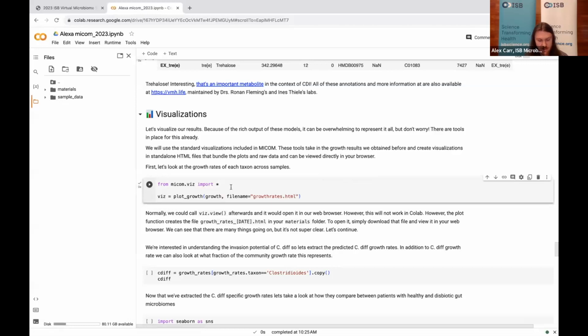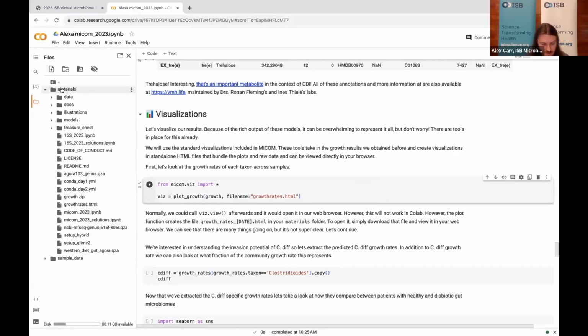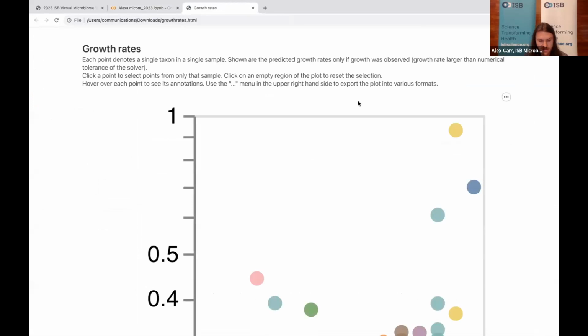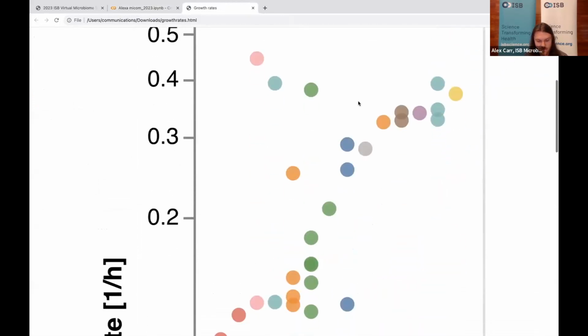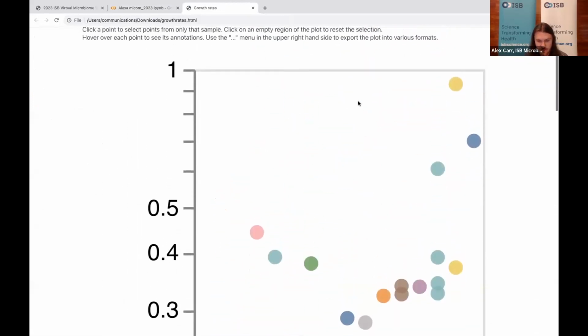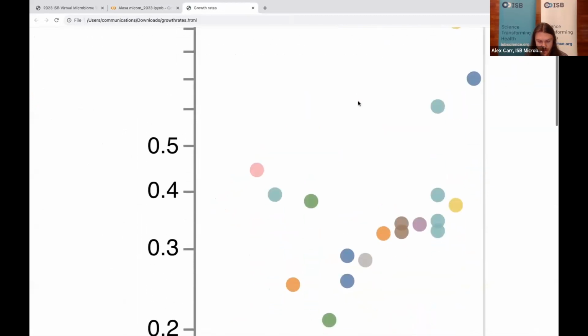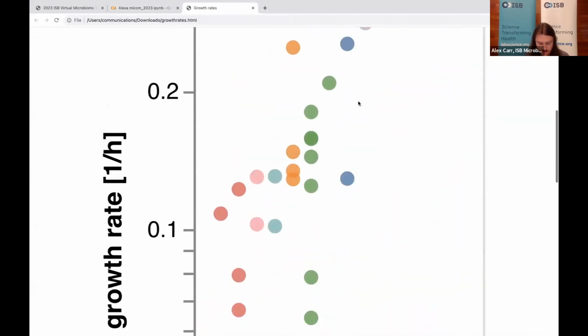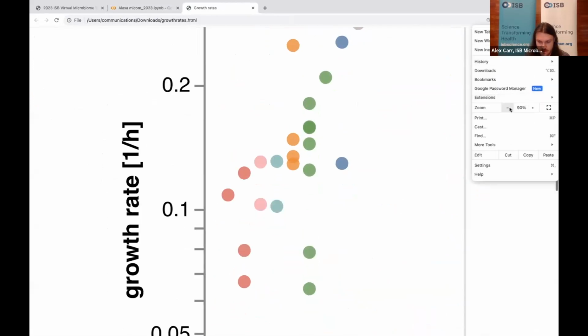Great, so that doesn't actually show you anything in the notebook. You have to go to your materials, and this one is called growth rates.html. So I will download it. And then if I click here, you see it opens and gives you a nice little visualization of our growth rates. And so you can kind of see who's growing well, who's not. I'll zoom out a little bit so we can get a better look.